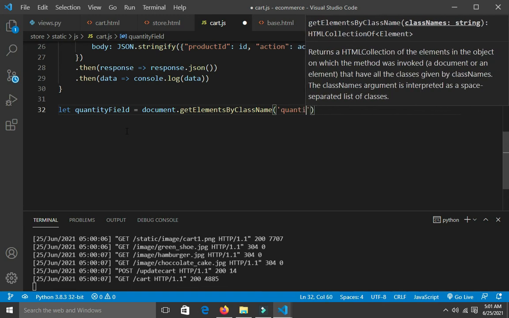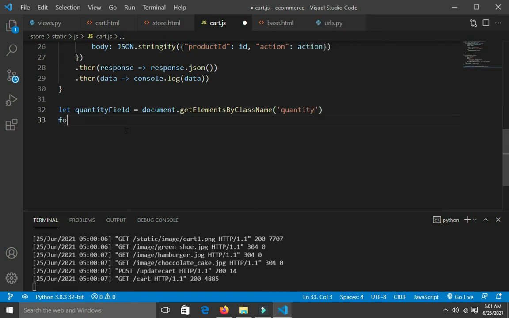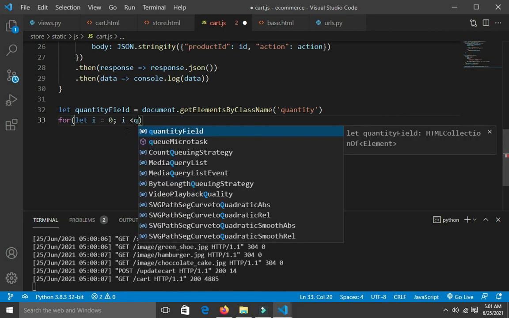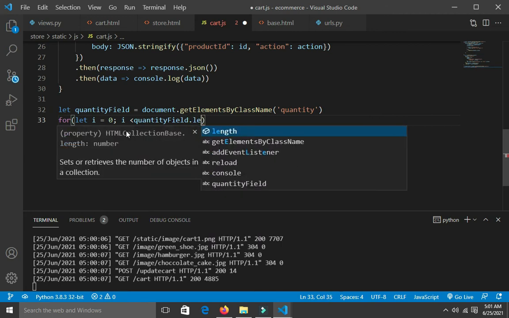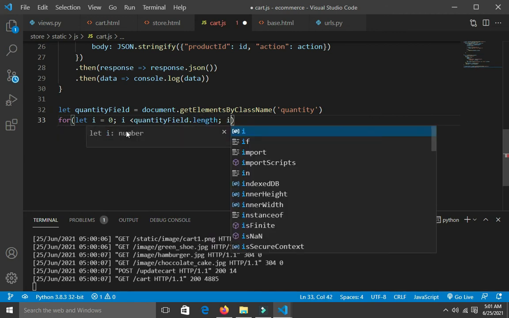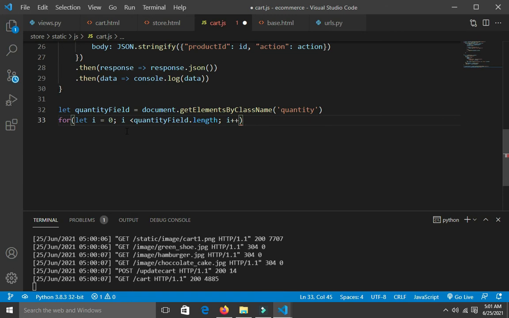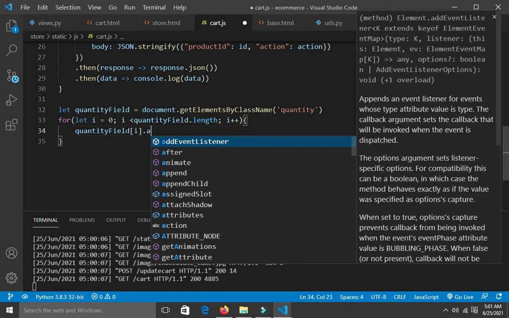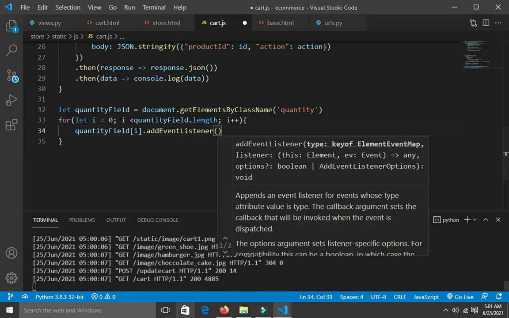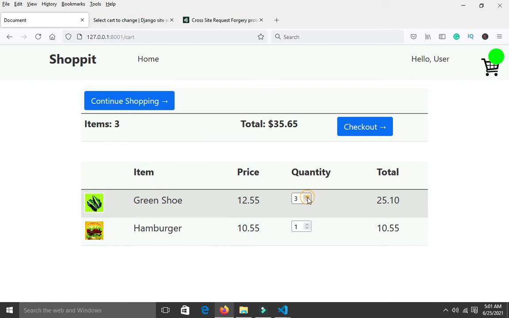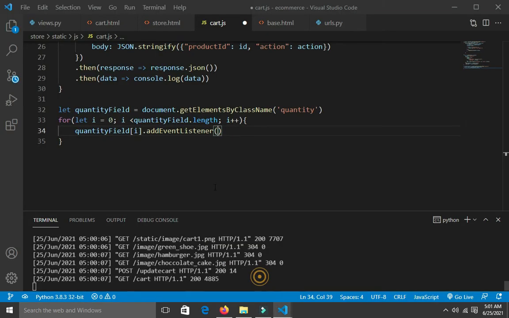So I'm going to loop through it again like I did for the first one. I'm going to do the same thing: for let i equal to 0, i is less than quantityField.length, i plus plus. So now what I'm going to do is say quantityField[i].addEventListener. I'm going to add a change event, not a click this time. Whenever the value changes, I want to send that value to the backend, so I'm going to add a change event.